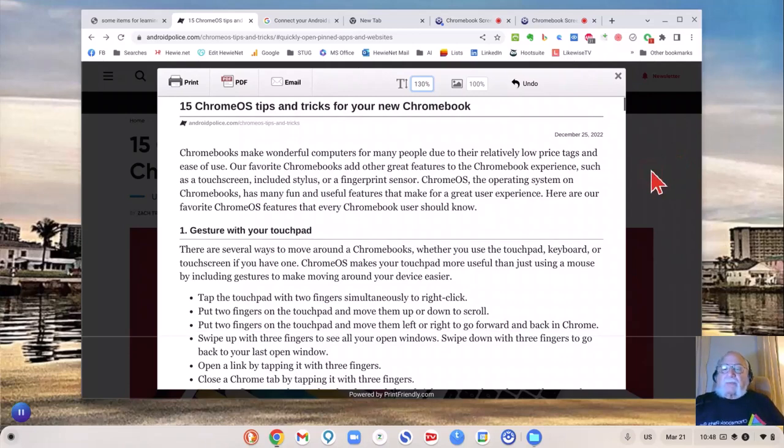Chromebooks make wonderful computers for many people due to their relatively low price tags and ease of use. Our favorite Chromebooks add other great features to the Chromebook experience, such as a touchscreen, included stylus, or a fingerprint sensor. Chrome OS, the operating system on Chromebooks, has many fun and useful features that make for a great user experience. And here are the author's favorite Chrome OS features that every Chromebook user should know.